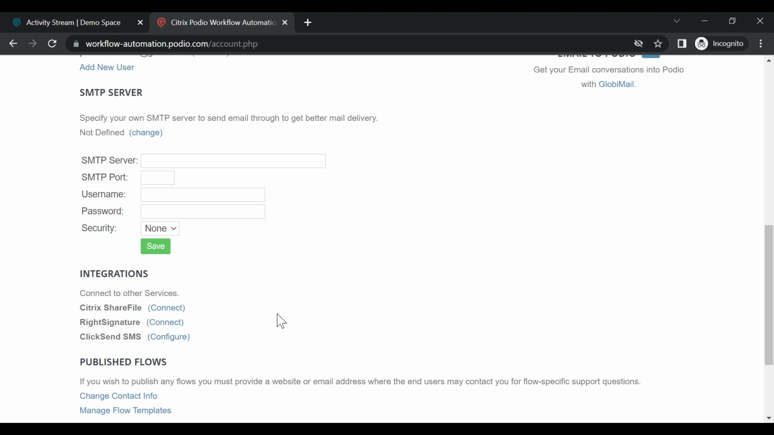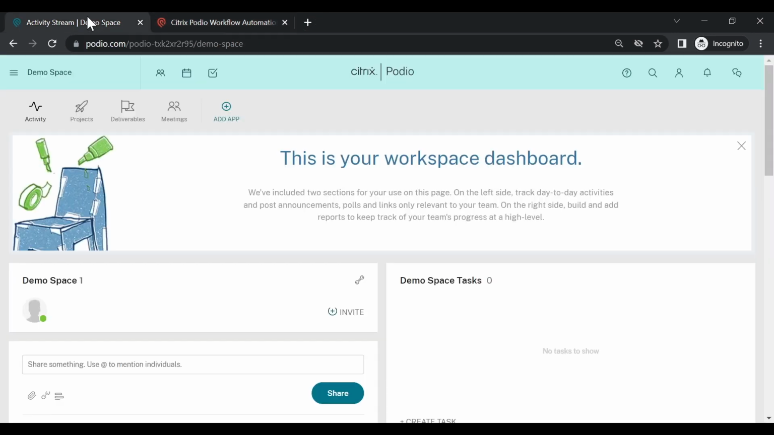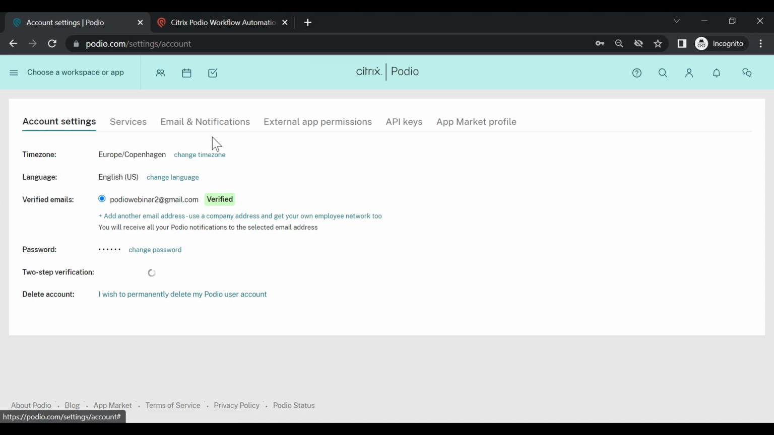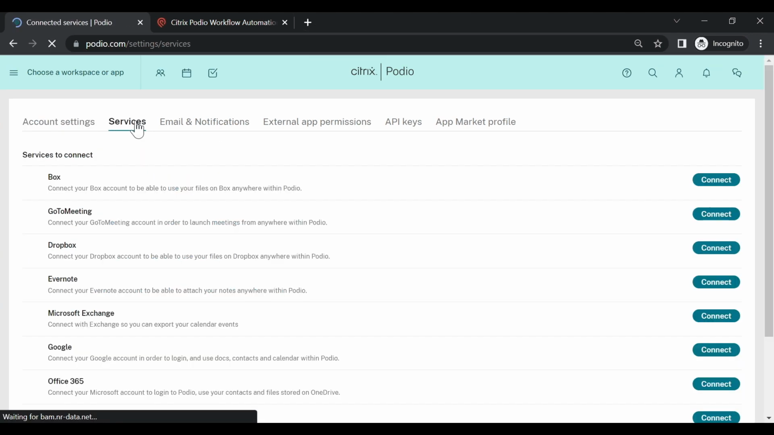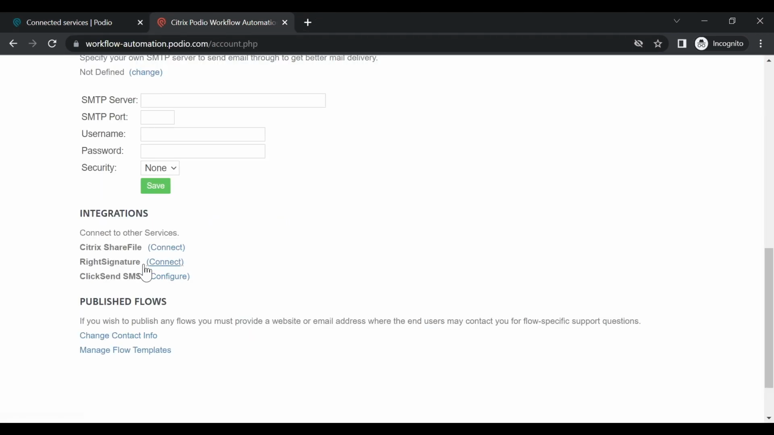The integrations are a huge one. This is the rest of our products. So ShareFile account, WriteSignature account, and then something called ClickSend SMS. That's to send out text messages. If you do have a ShareFile account that you're going to add here, you need to add it on Podio first. You'll have an option to add it. Profile icon, and then account settings, and then services. And then you pick the ShareFile one. Make sure that's connected on Podio. And then you go back to workflow automation, go ahead and add it there, and you'll be all set.